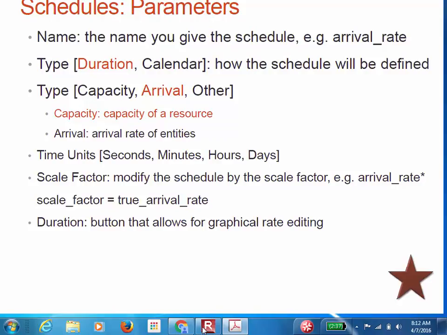And so we can assign the capacity of that resource. And we are assuming that the resources, if we have more than one, are the same type of resource, or the same type of machine, for example. Time units could be from seconds to days. Scale factor, as we mentioned last week, we can modify the schedule by the scale factor. And this particular one will not apply to the capacity, it would mostly apply to the arrival schedules. The duration button allows for graphical arithmetic.